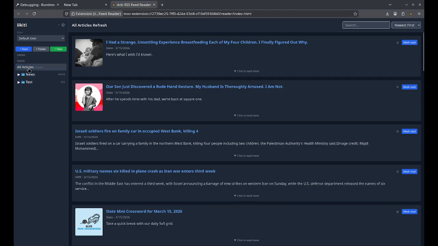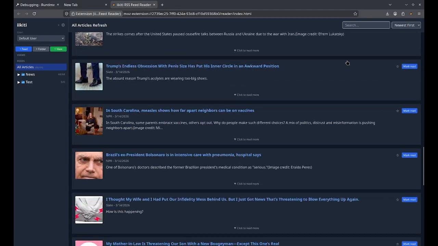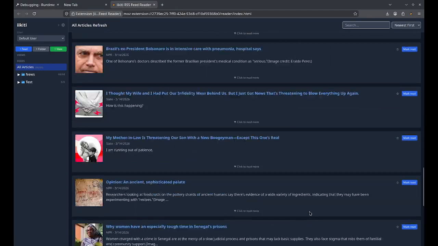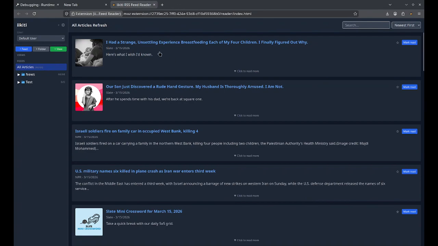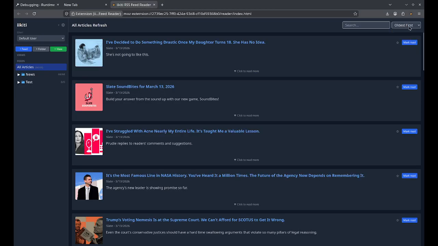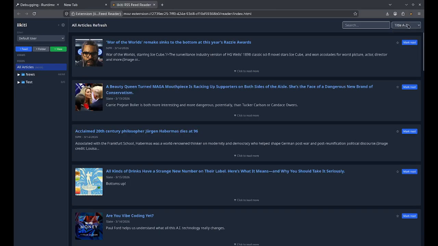And you can see in here, you have the number of articles that are in here. So this is unread and total number of articles. By default, it will show the first 25 articles, then load more as you scroll down. On here, you can go and sort by newest first, oldest first, or title.